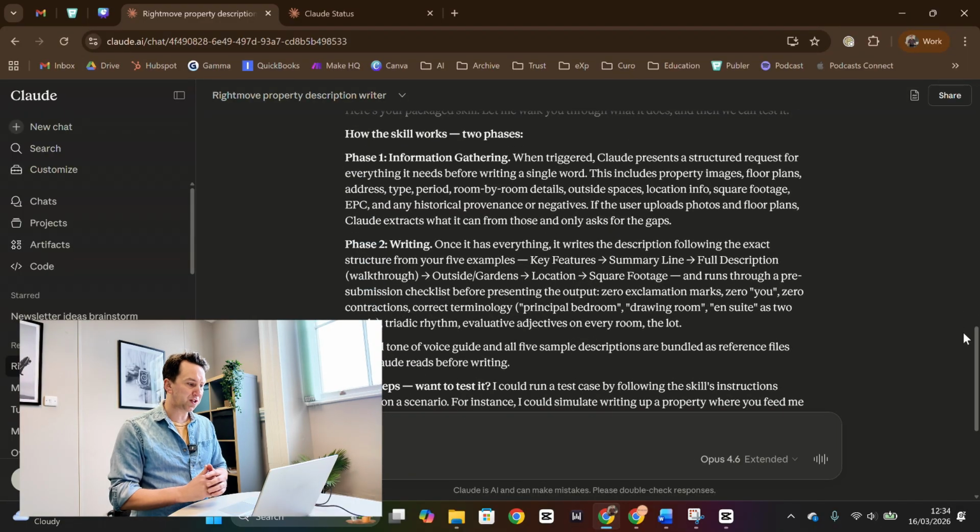It says how the skill works in 2 phases. Phase 1, information gathering. When triggered, Claude presents a structured request for everything it needs before writing a single word. Includes images, floor plans, address, type, period, room by room details, outside spaces. Phase 2, writing. Once it has everything, it writes the description following the exact structure from your 5 examples. Key features, summary line, full description, outside and gardens, location, square footage.